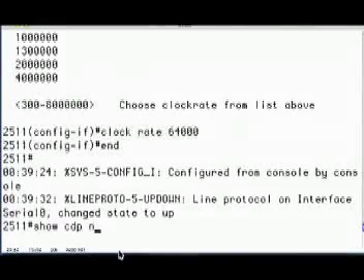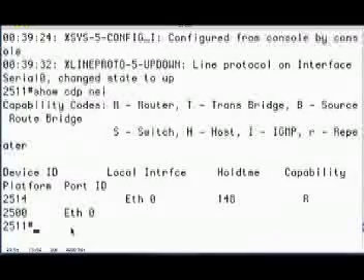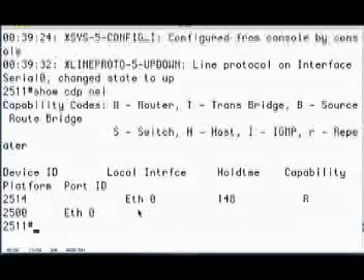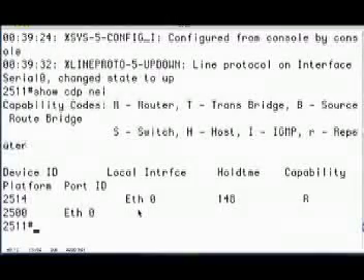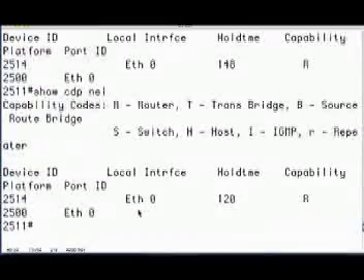Show CDP neighbors. I'm not seeing CDP neighbors yet across this interface. Maybe that's because CDP does not work over this type of interface, or maybe CDP works, but it takes some time because CDP only advertises once every 30 to 60 seconds. So let's be a little bit patient. I've been talking for a few seconds. Let me try the show CDP neighbors again. Again, I'm still only seeing the Ethernet 0 interface.